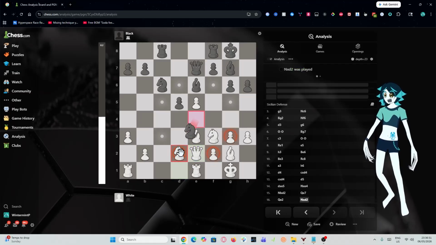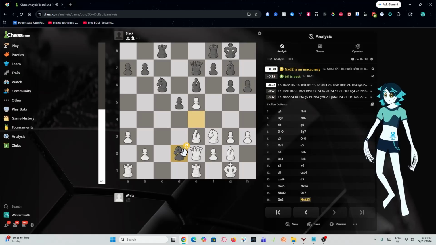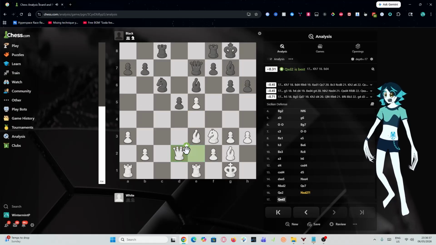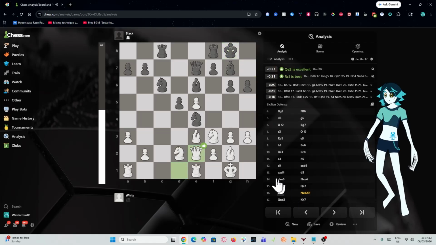But obviously your opponent can't take because you have queen takes e2. And then after that trade, his only option is gonna be like king to h7. So against this, his only try is rook f to e8.